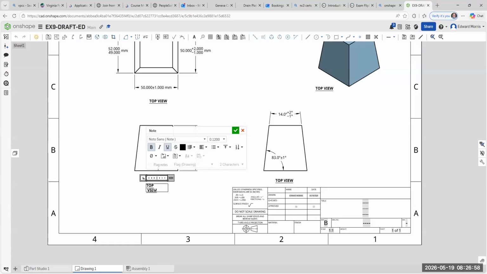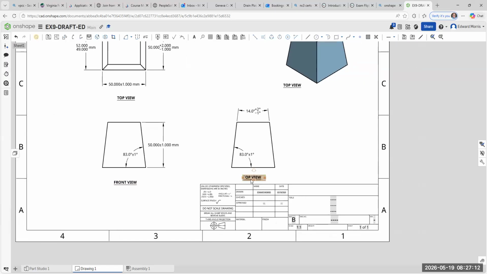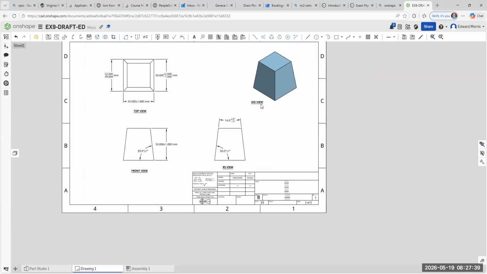We're going to type in front view here. Oops, sorry. Front view. Right side view. And this is ISO view. ISO view right there. Click on the green check mark. All right.